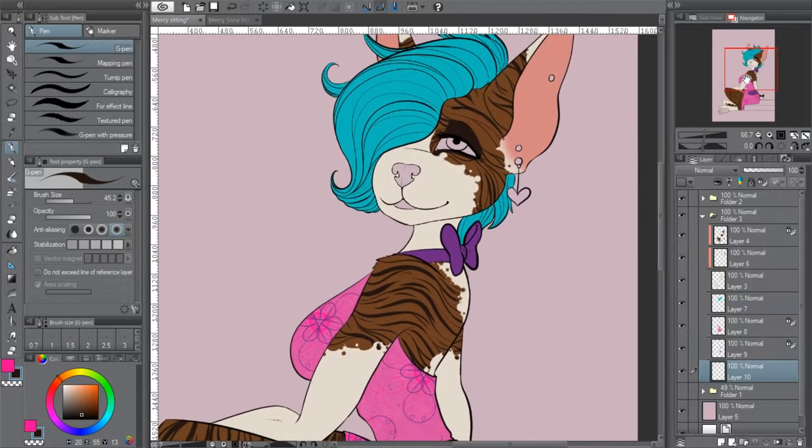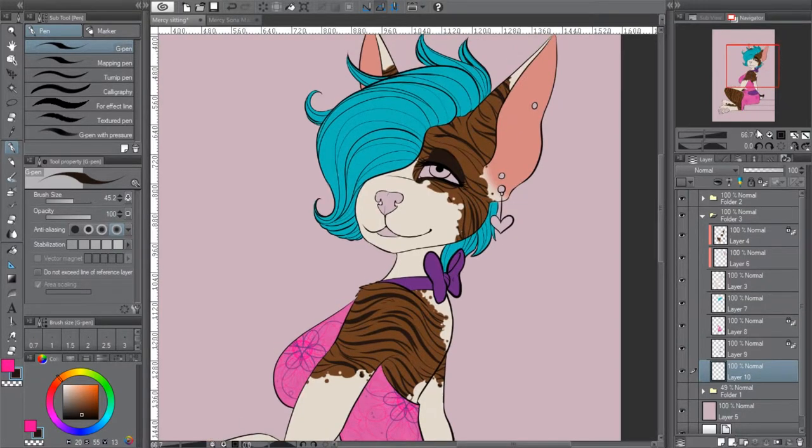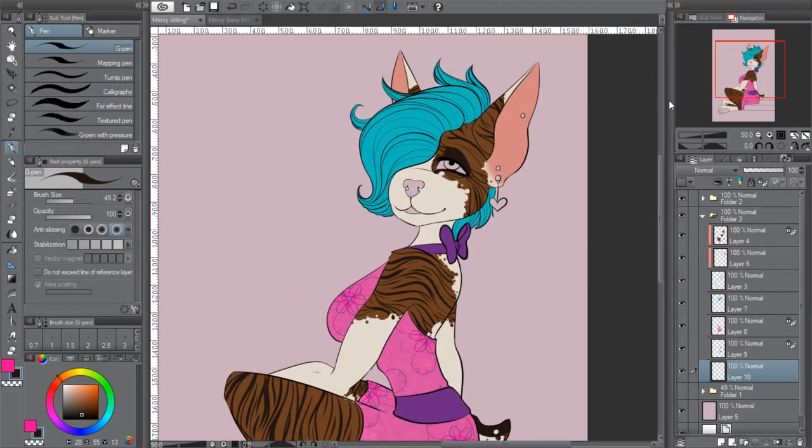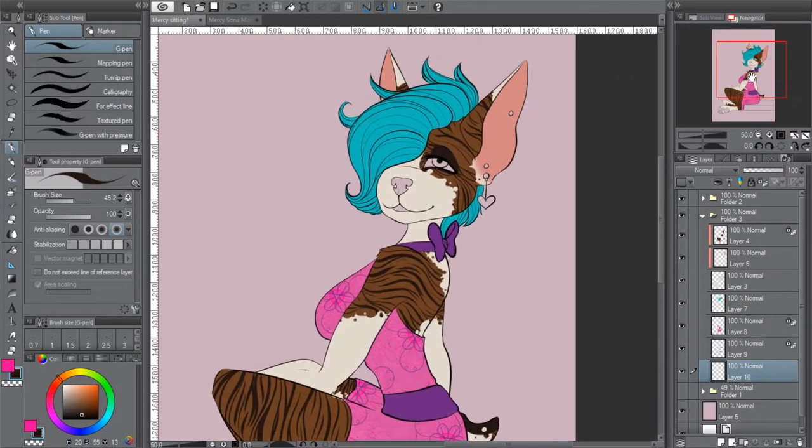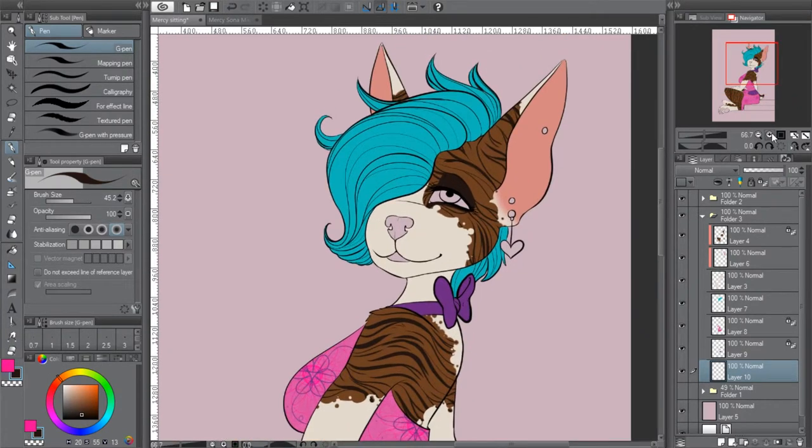All right, so this layer is going to be... I like to call this one the details layer. This is going to be all the rest of it. So this is going to be her eyes, her nose, her mouth, her earrings, and her pads and her claws. So we're going to start with the eye.